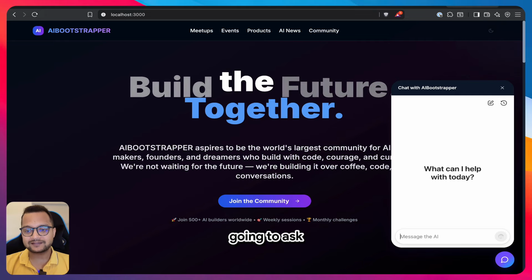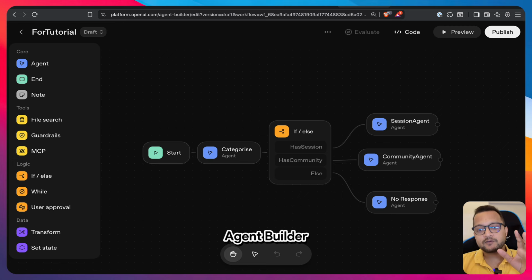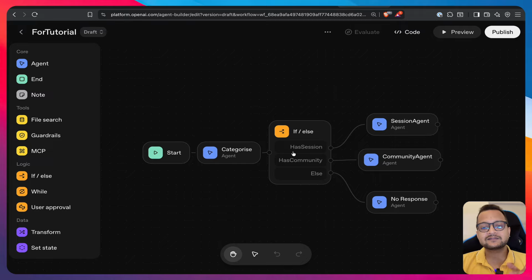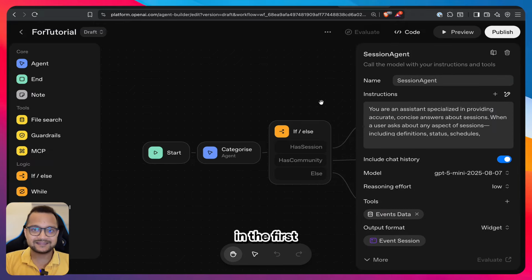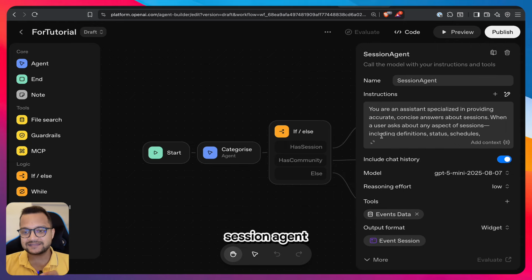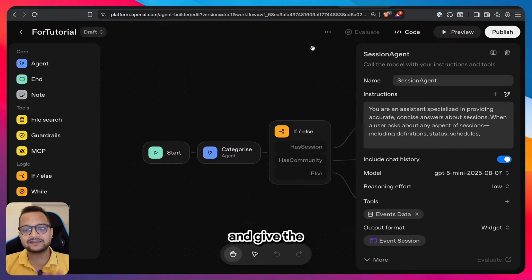Now I'm going to ask a simple question. This will go to the workflow, the OpenAI Agent Builder. Here we have the agent workflow, and this agent builder categorizes the queries into session, community, or everything else, and routes them to another agent to answer. This entire workflow we created in the first video, so check out that first video if you haven't. On the session agent I have 3 different files for every event we had here, and it reads among these files and gives us the answer.